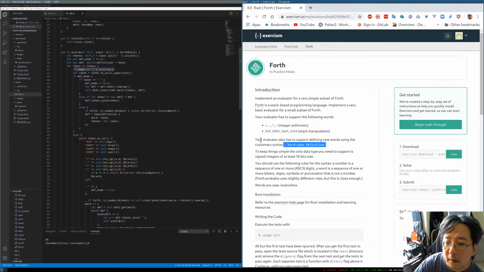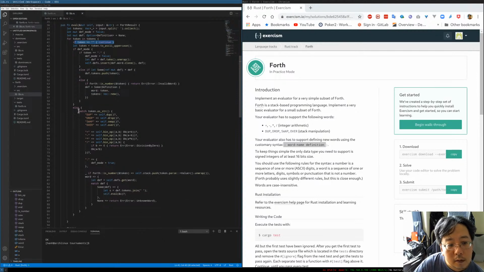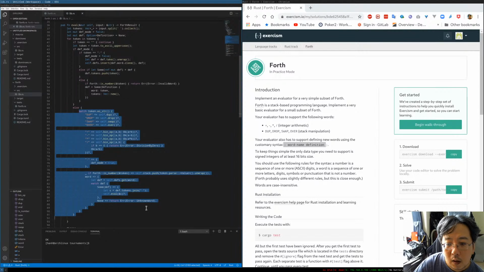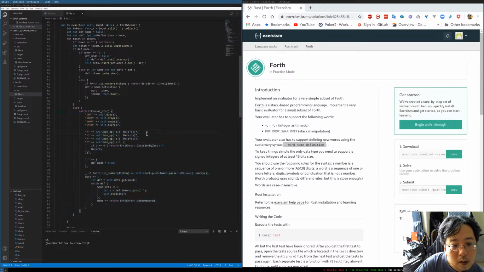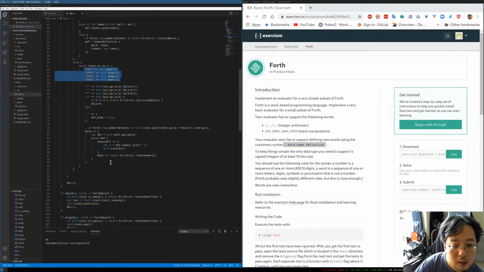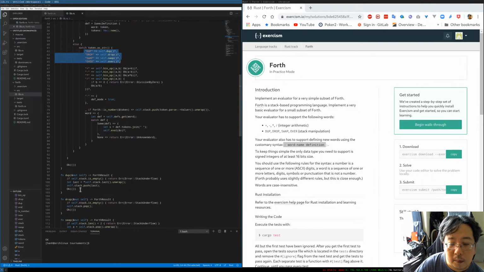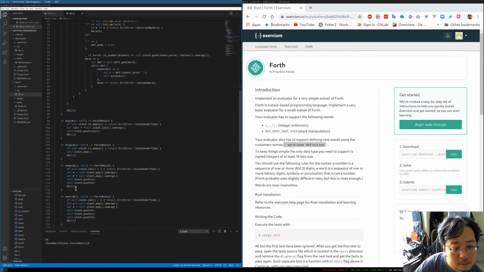Otherwise, we capitalize it because our Forth is case insensitive. So we always capitalize the word. And then if it's not in the definition mode, so this is actually a common code path, we can do a match on that token. And we have several implementations here. So for dup, we call dup. For these keywords here, we are simply going to call our implementation of these stack manipulation functions, which are right here.